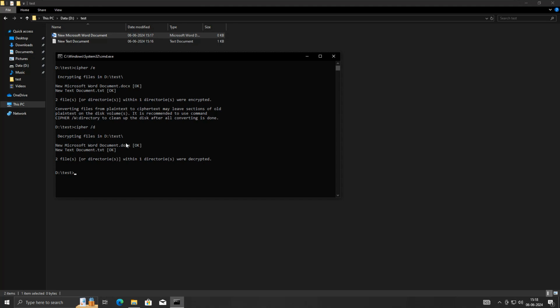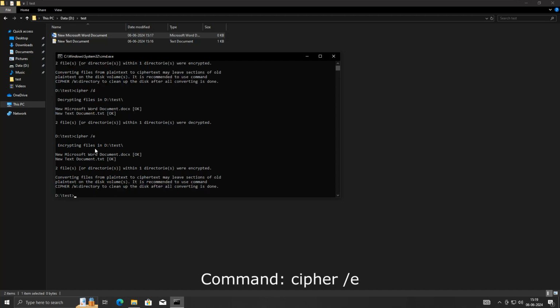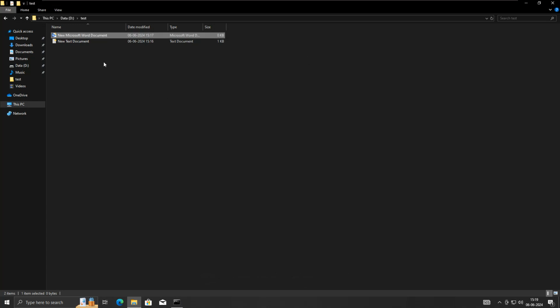Note that, when we encrypt all the files in a directory together, only the currently available files will be encrypted. Any new file created will not get encrypted automatically. Let's check it out. Let me encrypt all the files in the test folder again using the command Cipher /E. They are now encrypted. Now let's create a new file. We can see that the newly created file is not encrypted automatically. This is because we are only encrypting the currently present files inside the test folder, and not the test directory itself.